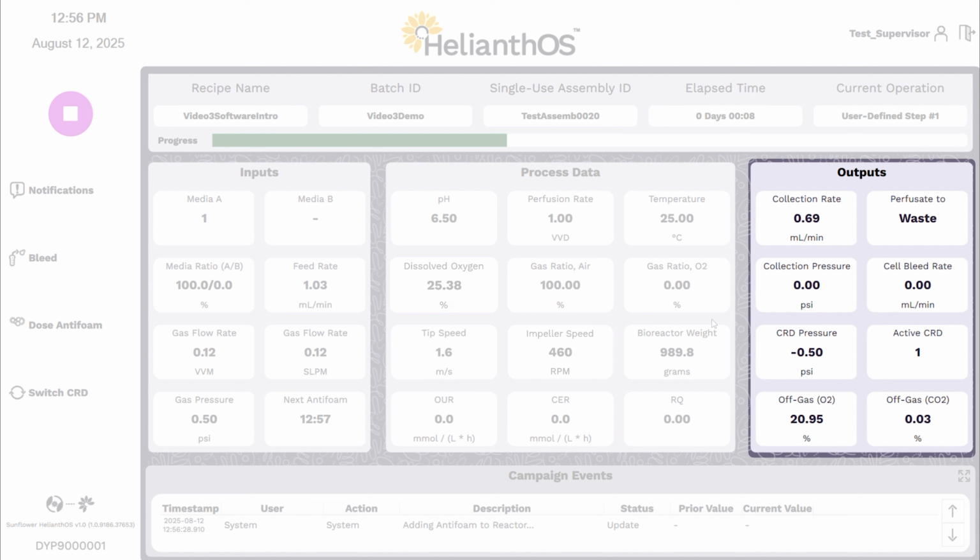On the right, the Outputs panel presents data on all of the materials flowing out of the bioreactor, like the diversion of CRD filtered perfusate to either waste or collection, cell bleed rate, CRD pressure, and off-gas content.